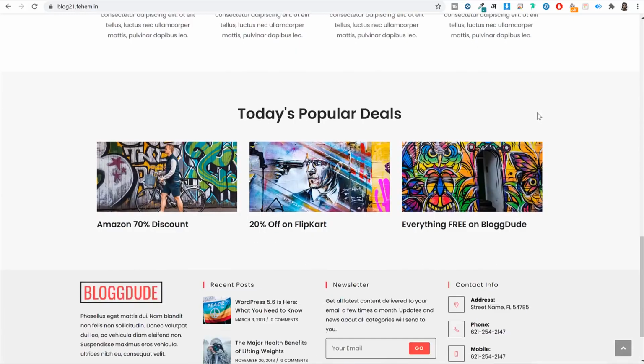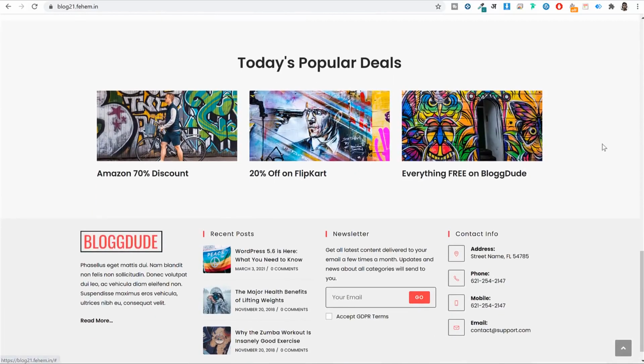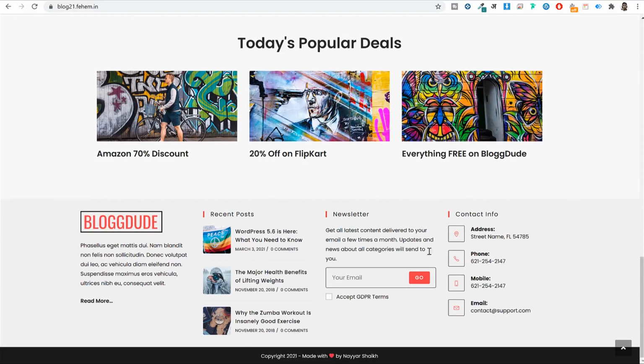Then at the bottom, we'll also see how to create different kinds of coupons so that you can have a little bit more income through affiliate marketing as well. And obviously at the bottom we have your footer. In the footer at the left-hand side you have your about section, so you have your logo, some details about your website, and after that we have a recent post, newsletter section, and after that contact section. And obviously at the very bottom, we have our copyright text.